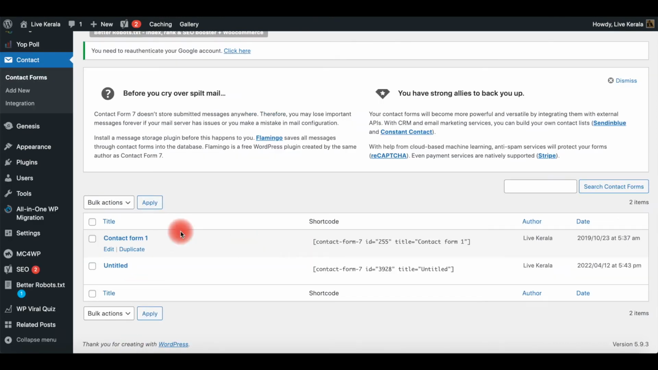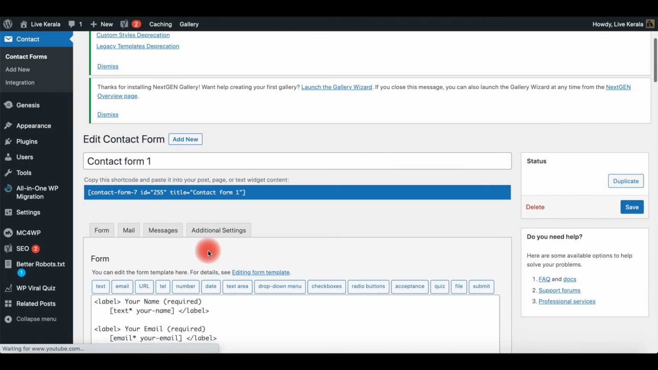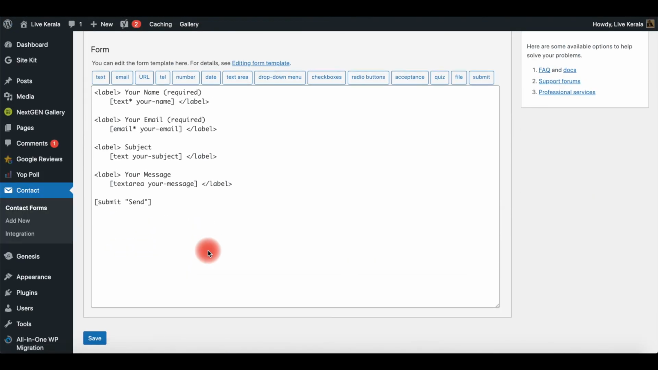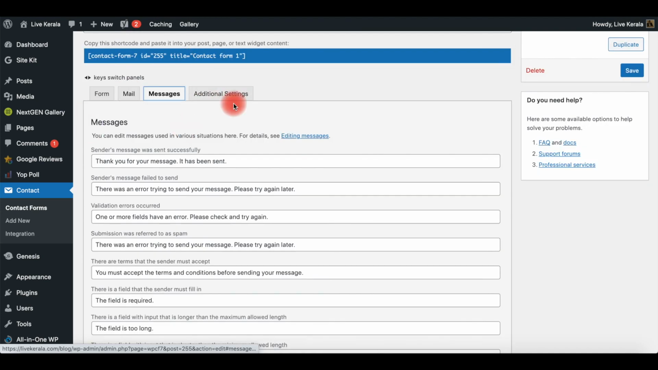So you can see two contact forms. You can rename the contact forms as you wish, and you can edit the old ones. You can edit the contact forms as you wish, and you can add more fields there. So this is the basic settings.